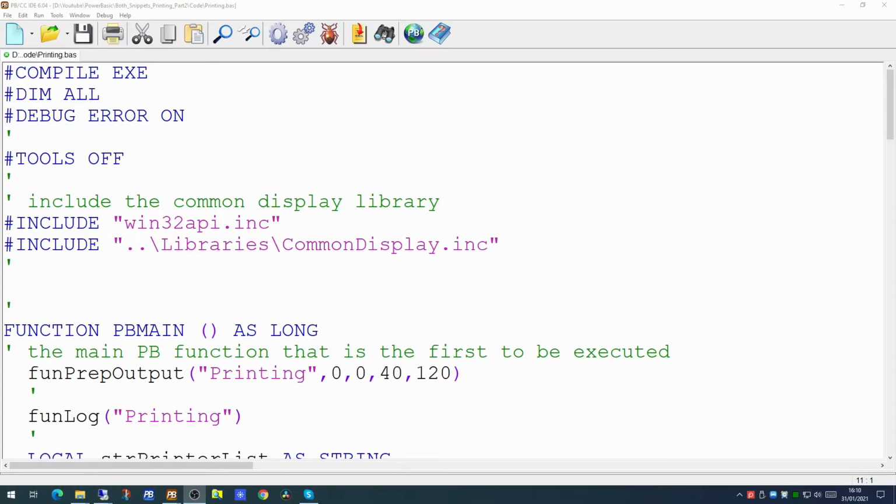In our previous video, we looked at the basics of using the xprint command from within the PowerBasic Windows or PowerBasic console compiler to send information to your printer. We're going to expand on that a little bit today.